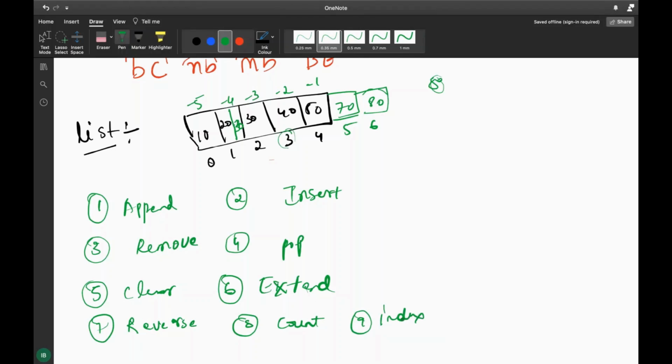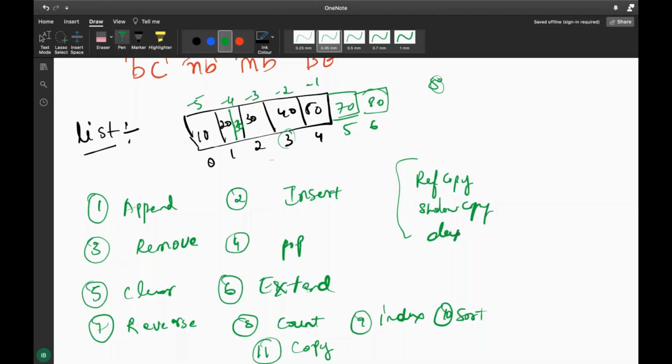Right? Index. Okay. You have studied about index. Same thing, same feature, nothing to worry about. And you have the 10th one, something called sort. Okay. And the 11th one, this is very special, guys. Very much special. Something called copy. Okay. When I explain copy, you have something called a reference copy. You have something called shallow copy. Okay. The other one is called deep copy. I'll be explaining.